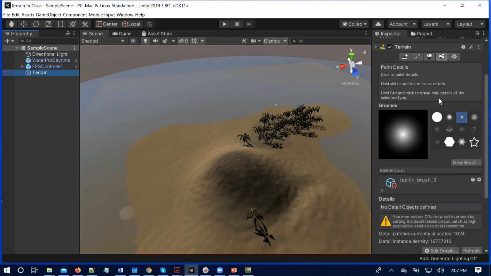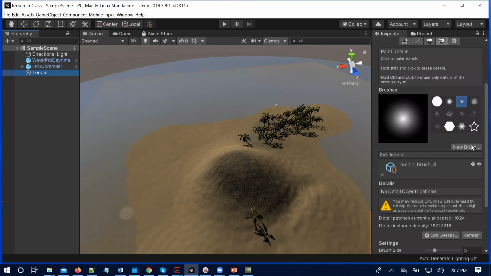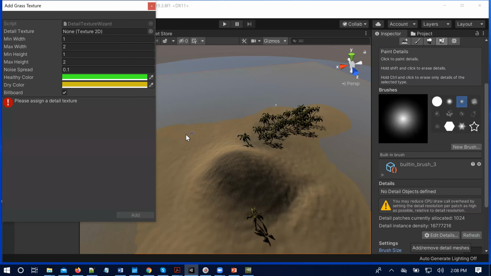Okay, right. So we've already clicked on add paint details. Now we've got to edit our details. Okay, so we'll add, oh, see, it's got two different things. It's got grass texture and detail mesh. So I think detail mesh would be like your little rocks and so forth, right? Those could go in here and they could be painted on the same way. Okay, so here we go.